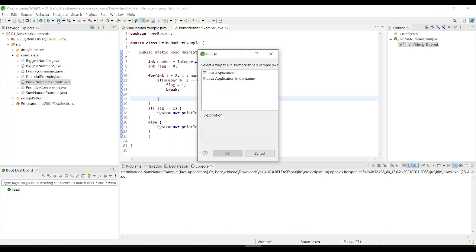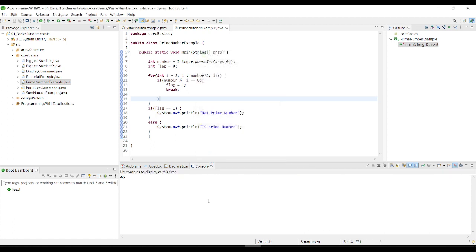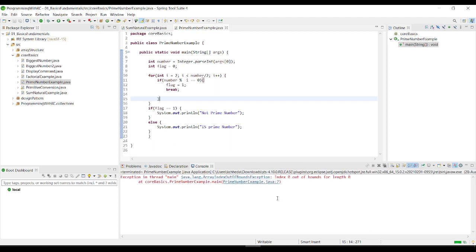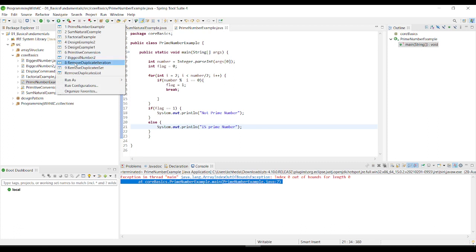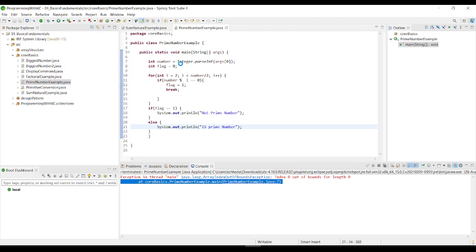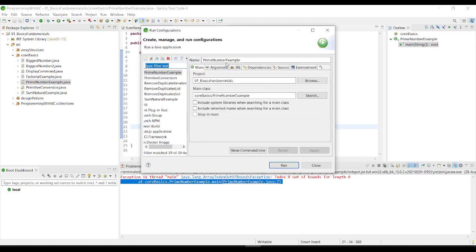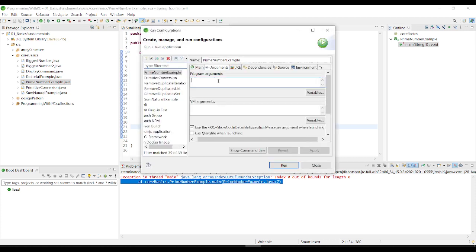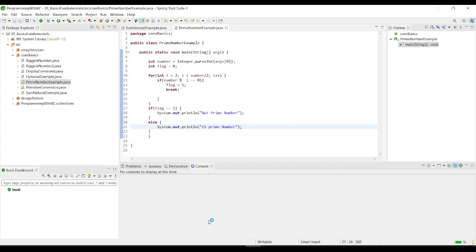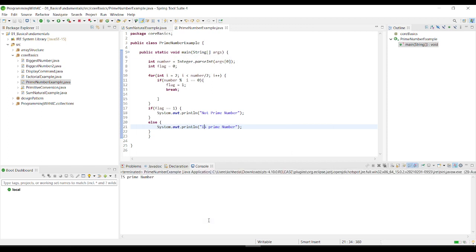So okay, let's check the output over here. As a runtime exception, because we had not passed the argument, we have to configure it as a runtime. So run this as a configuration and pass any number, because of Integer.parseInt. I'm taking this number as, let's say, 5. Apply this and run this and check what is the output. So you got that it is a prime number.